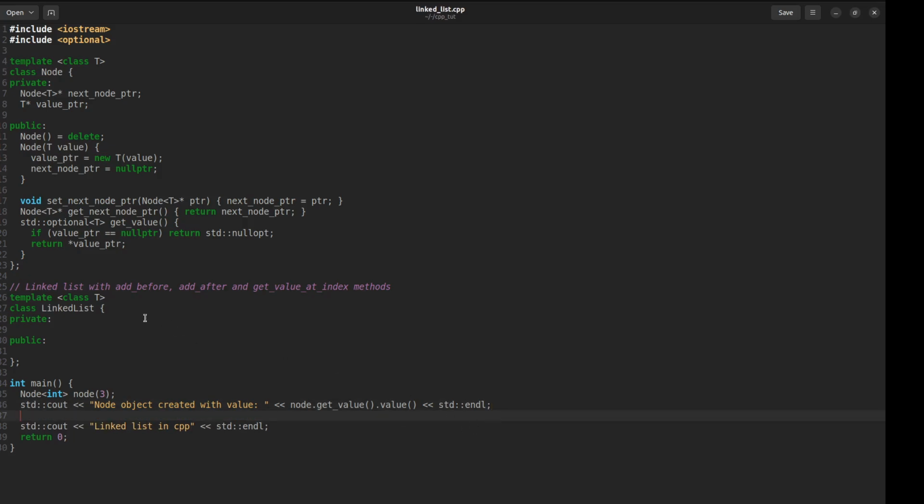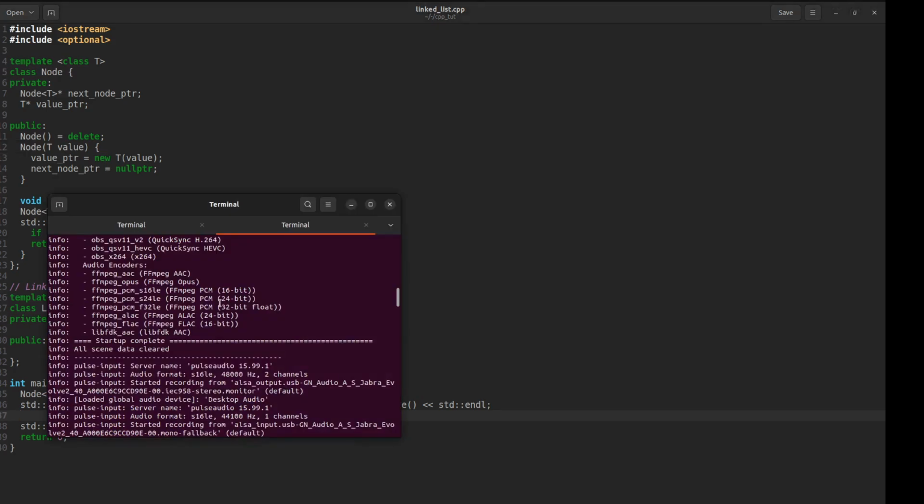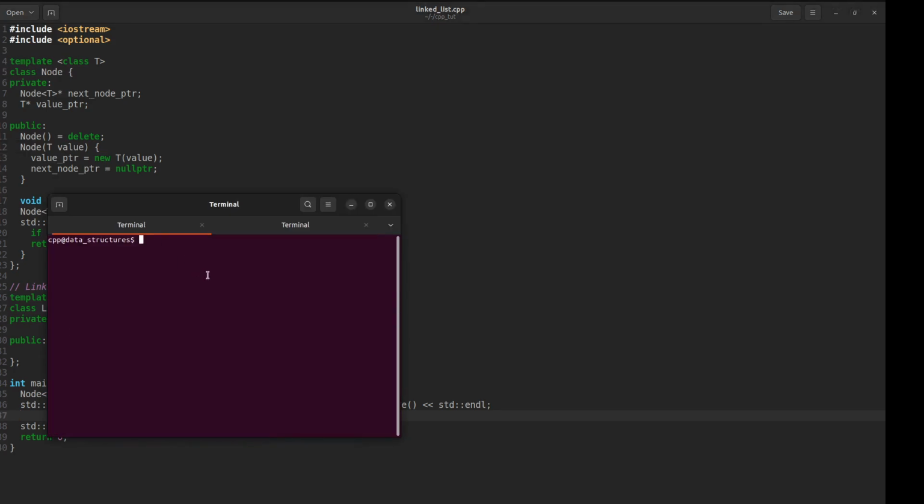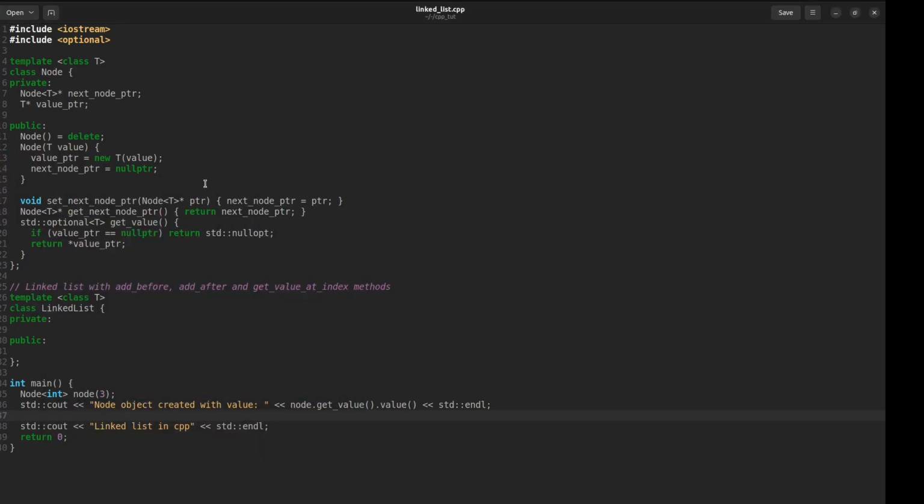Right now we can compile. Oops. g++ linked list.cpp. We compiled, we tried to run it, and node object created with value 3. So this is what we expect as an output of our program.